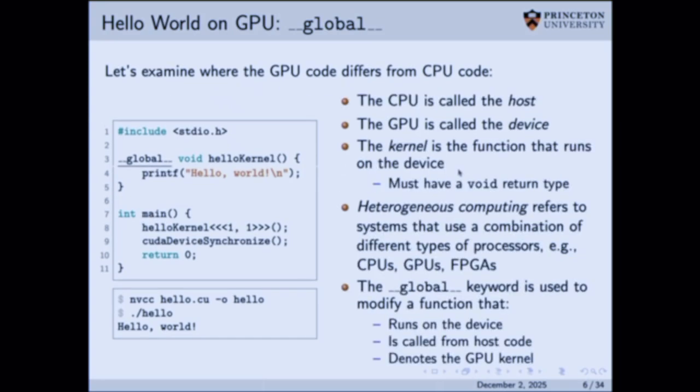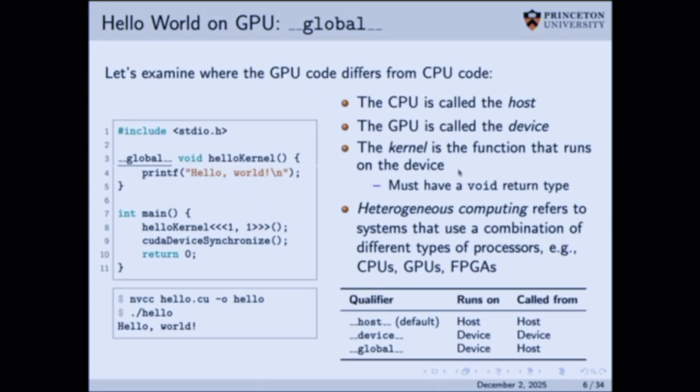The global keyword is used to modify a function that runs on the device, is called from the host code, and it denotes the kernel. So in this example on the left, hello kernel is the kernel. It's the code that will start running on the GPU. It's called within the main function of the CUDA program. That's why it's called from the host code, and we call it the kernel. There are a number of other qualifiers, including host and device, and they just specify other runs-on and called-from combinations. By default, if you don't have any qualifier, it just means that it runs on the host and is called from the host.